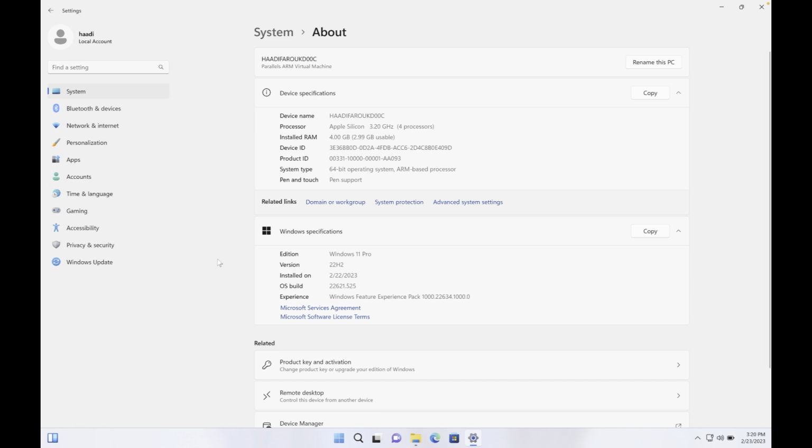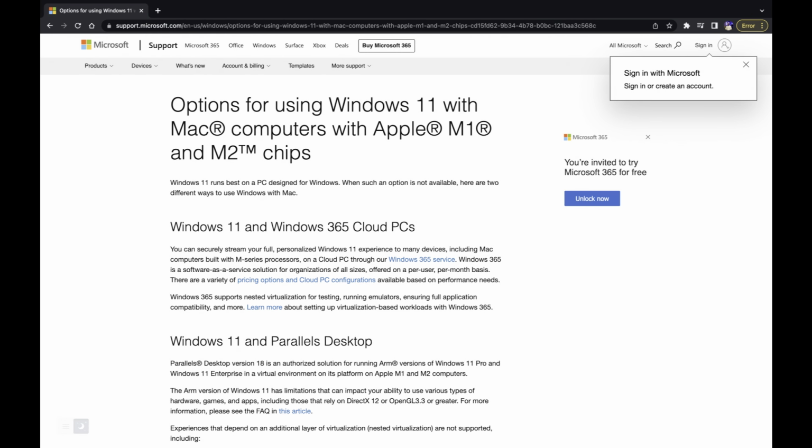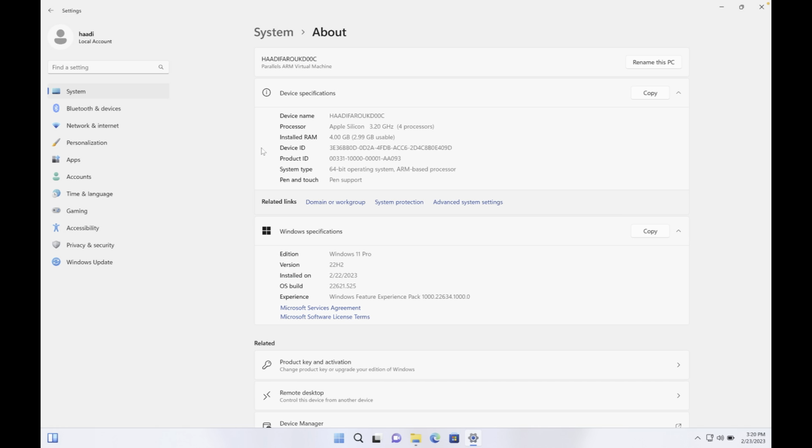As Microsoft has officially said on their website, you can access the ARM version of the Windows operating system with Parallels, which you can see here. There is one coming up called UTM 4, but it's still in beta, so it can't be officially spoken about yet. Officially, this is it.